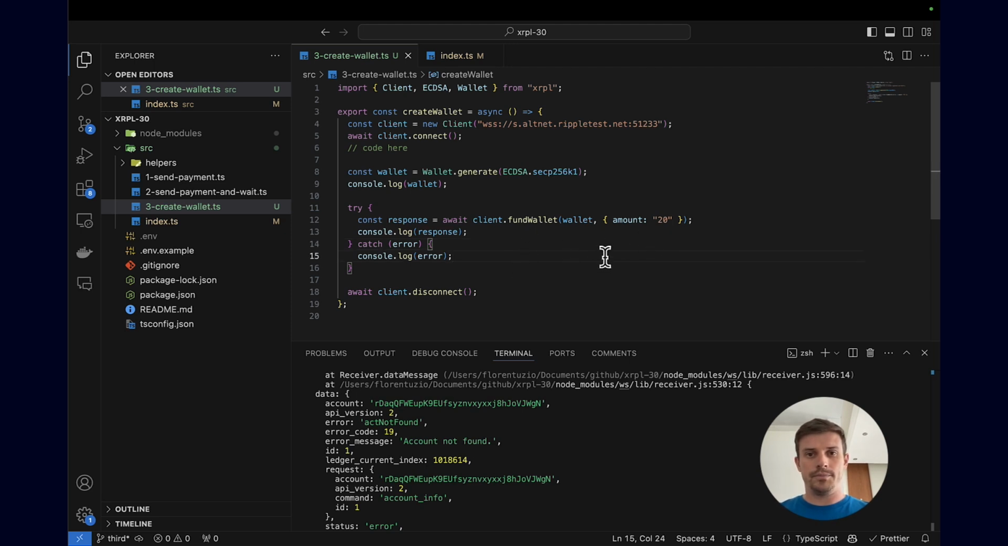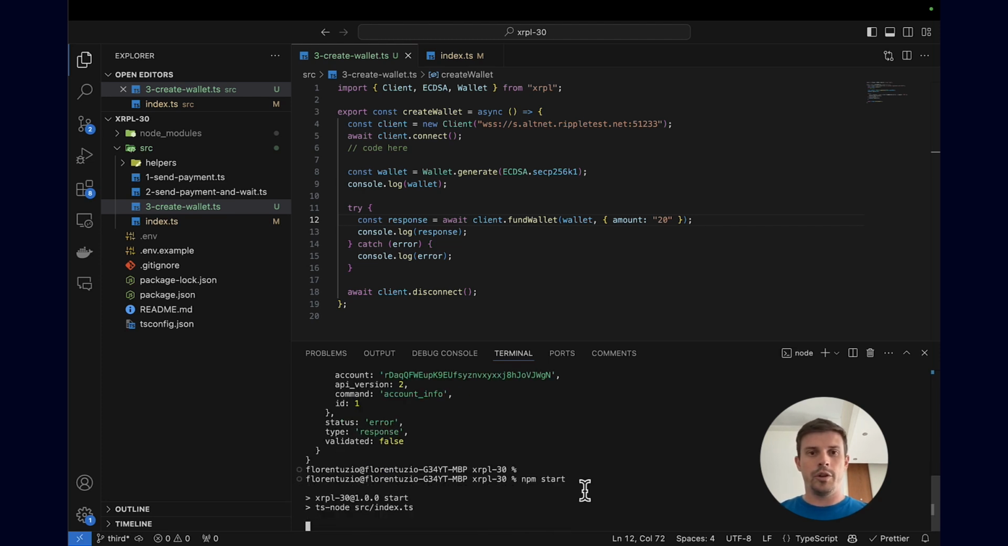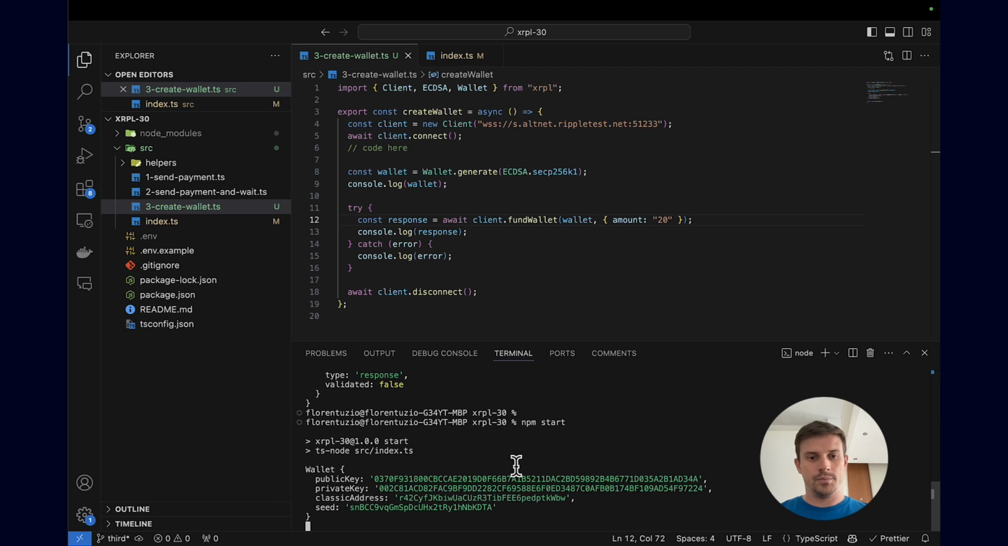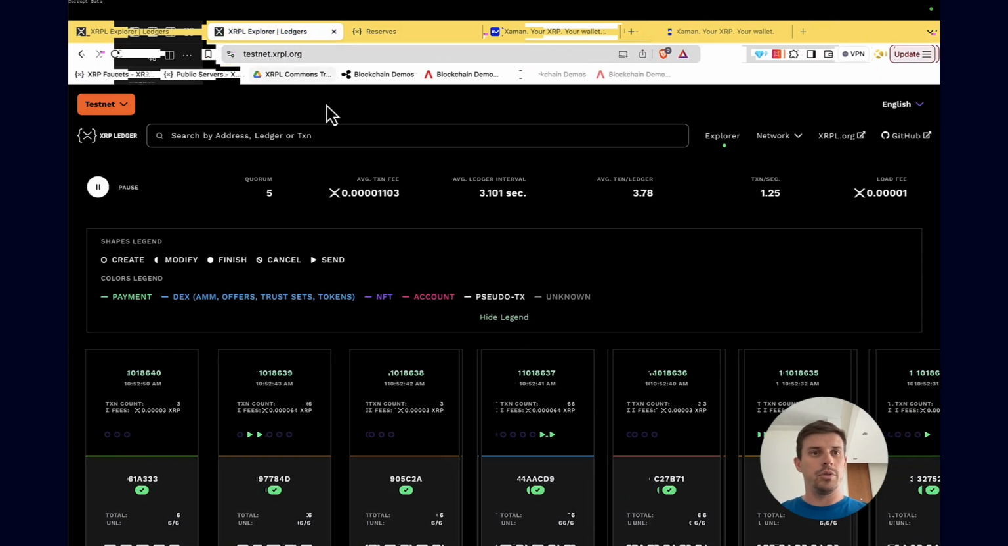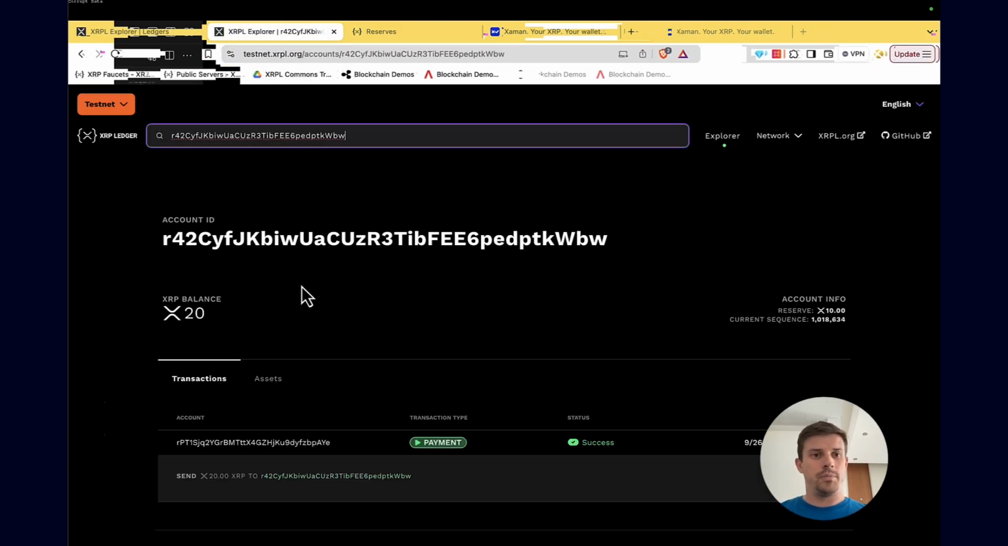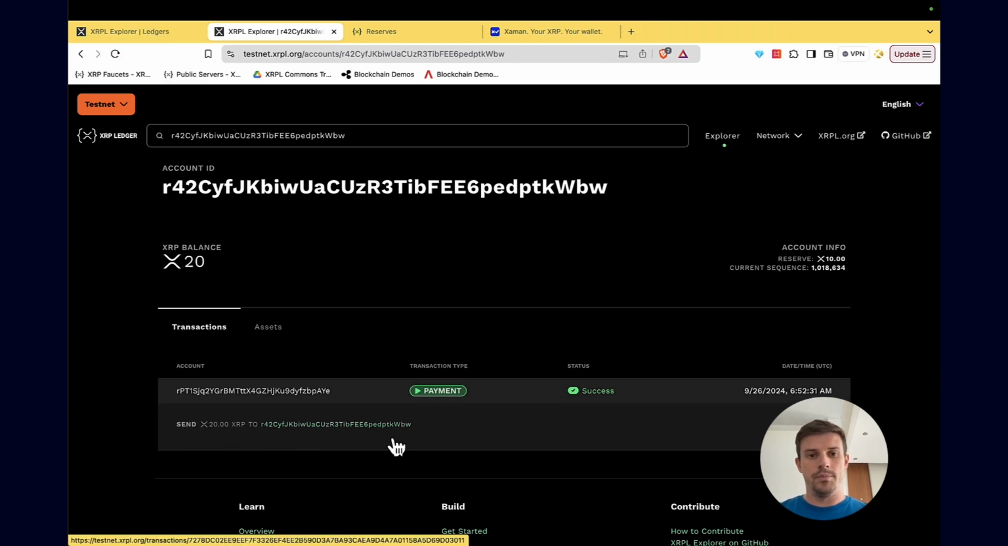So let's do it again. I'm going to rerun npm start to fund that account. It's going to take a few seconds for it to be funded. So now we have this address. That's actually the same wallet, but we have the balance now that is returned by this fundWallet function. If we go to an explorer, I could use the same request as before, the account_info, but let's go to an explorer this time, and we are going to pass the address, and we can see that we have those 20 XRP. That's the first payment that I just executed.